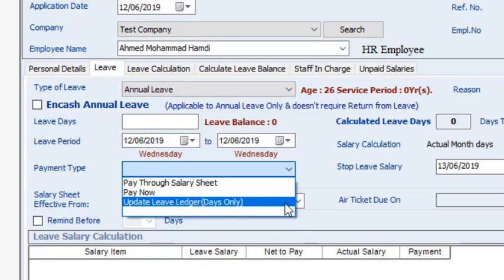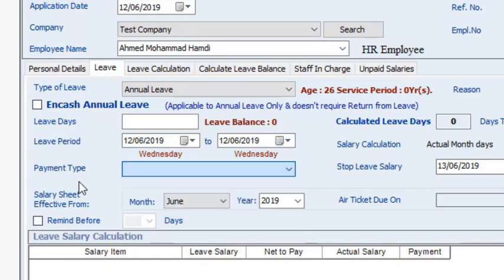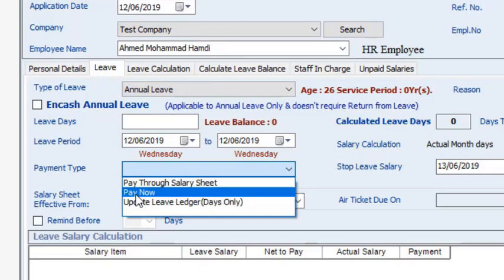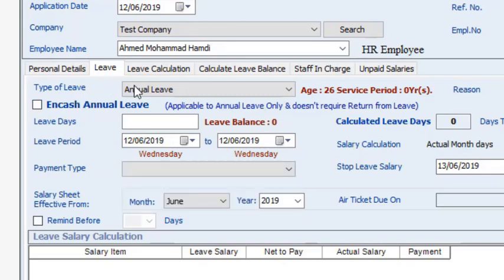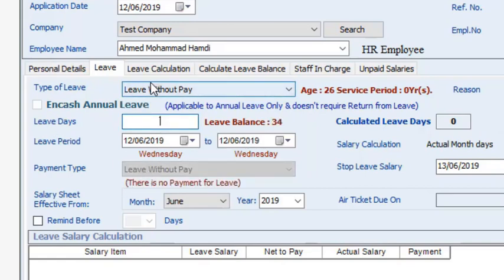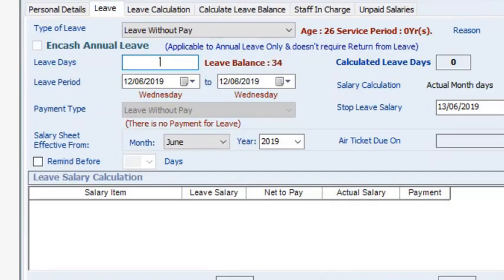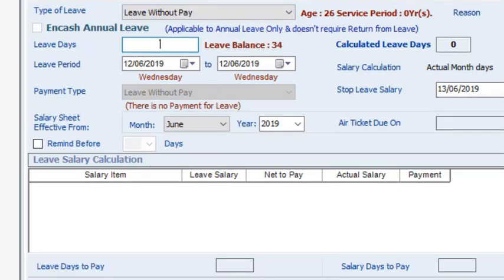So as you see here, payment type will be grayed out or not grayed out based on the type of leave. So when we choose a specific type and it's grayed out, it doesn't mean that there's a mistake or an error in the software. It only means that you have to select a suitable type to start choosing their payment type. So that's also another thing.